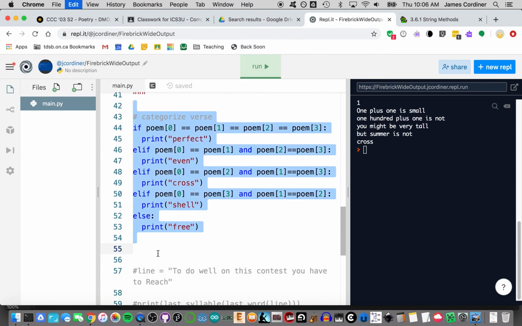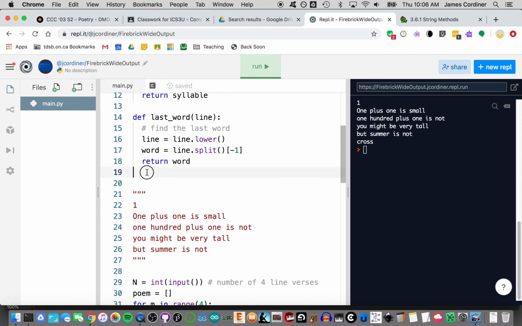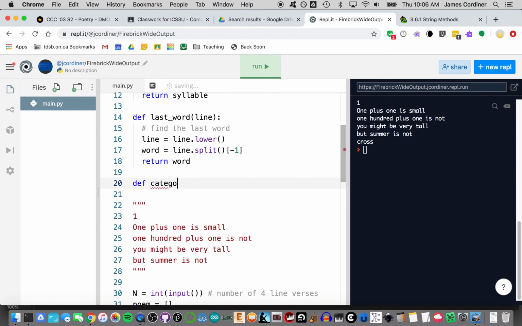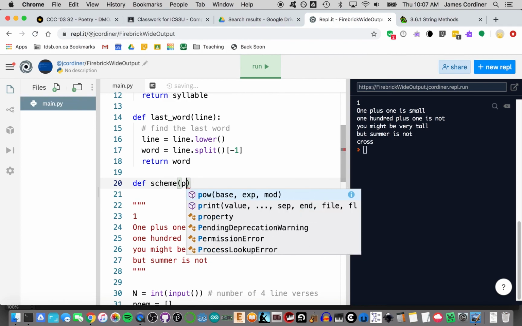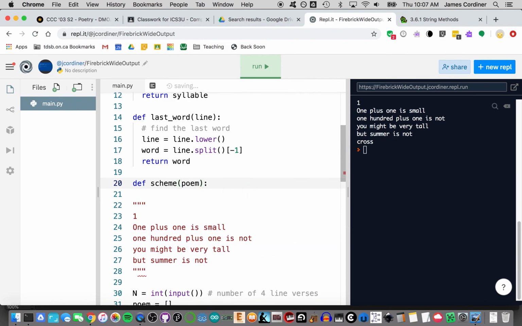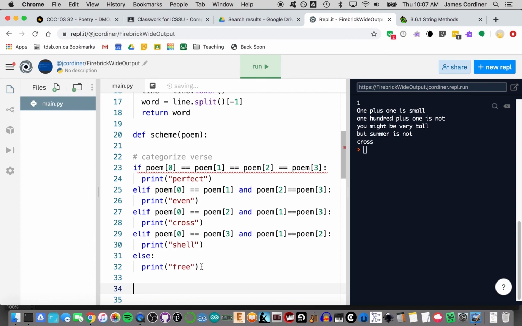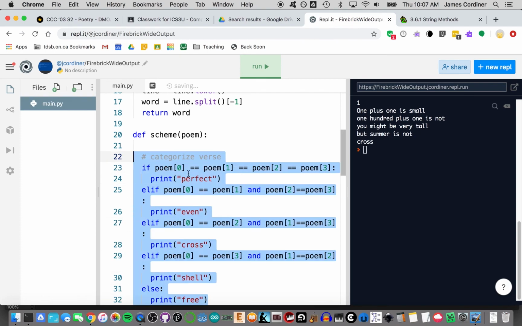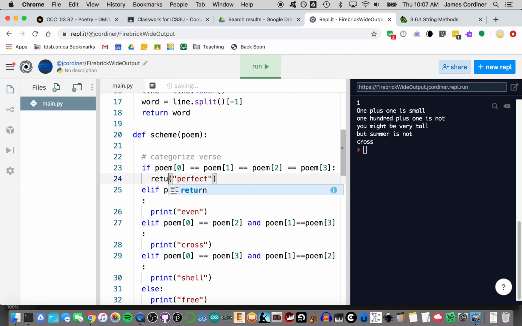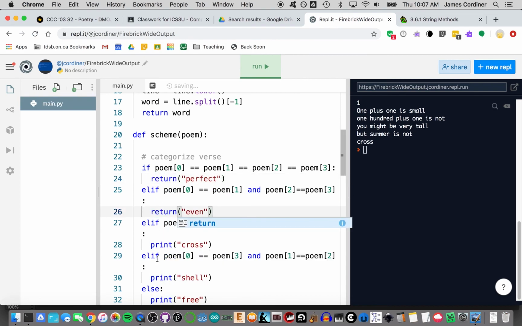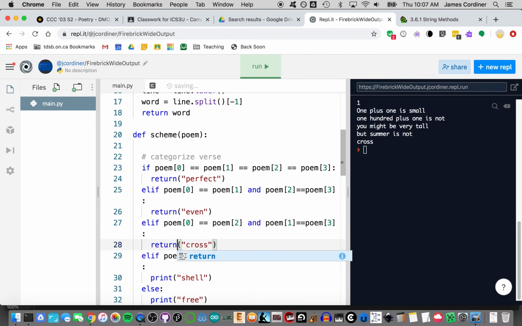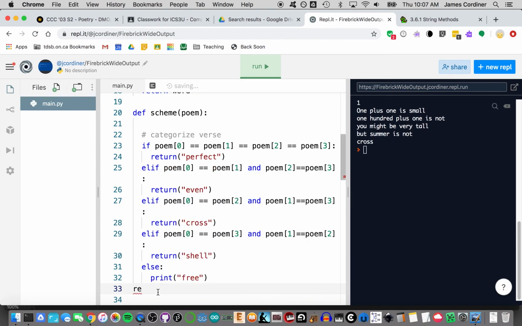It's just so easy to get lost in your own code. Def category verse. I don't know which poem scheme. Okay, and we pass in the list. It's really just a reference to the list, but I'm not going to get into that today. And so it's going to print it. Let's just return it because it's actually not a... We could have left it as print. I don't know. It's just not a bad idea to do it that way.